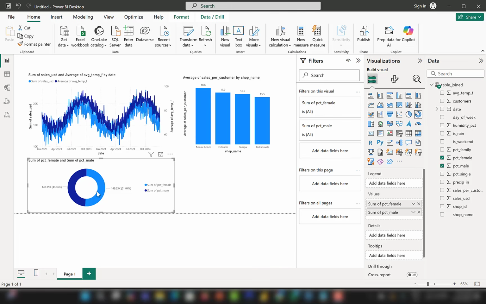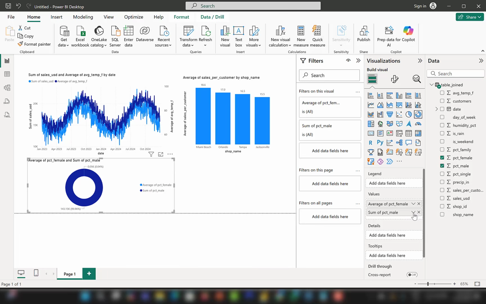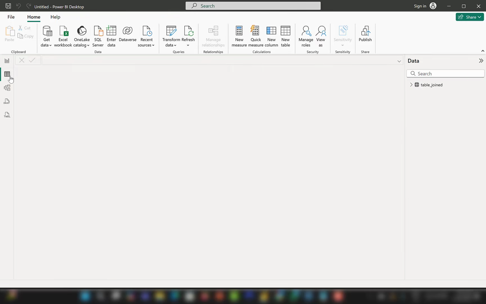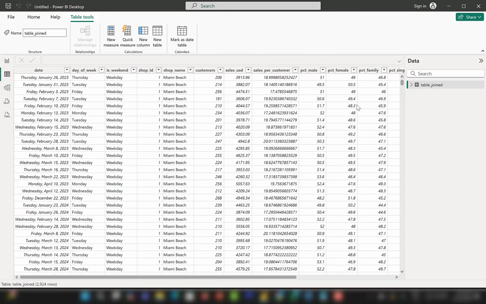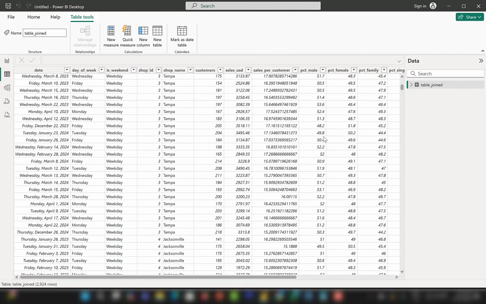this is counting the amount of values. So what we need to do is we need to take the average of both of these. And now you can see you have like 49%, 48% male and 51% female. Now, if we go over to this table here, you can see that pretty much lines up with everything here. We're just taking the average of those particular columns.